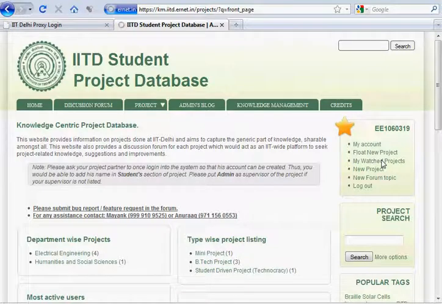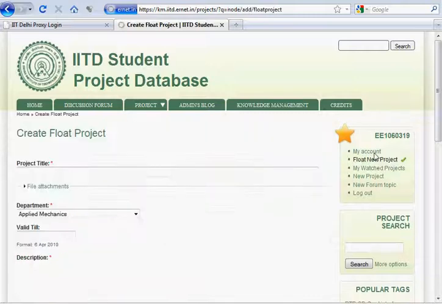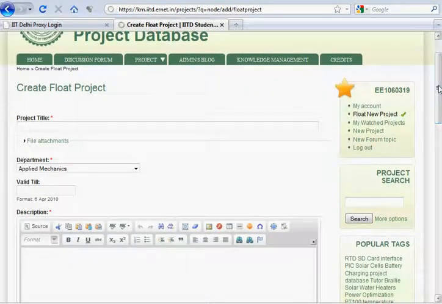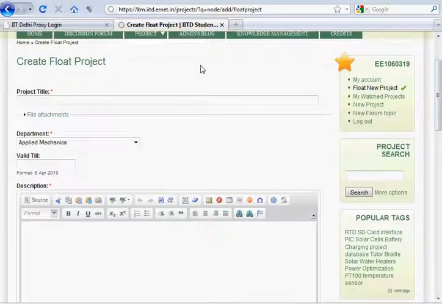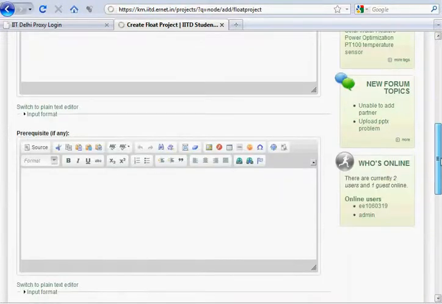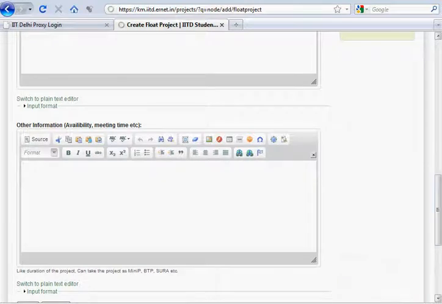Once signed in as faculty, we see an option Float New Project. Once clicked on it, it opens a web page for floating a new project. It contains details like project title, the department in which to be floated, the date till which the project is going to be valid, a brief description of the project, prerequisites if any, and finally other information regarding the project.